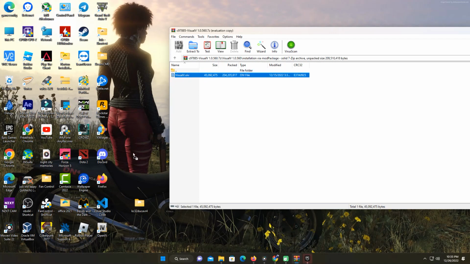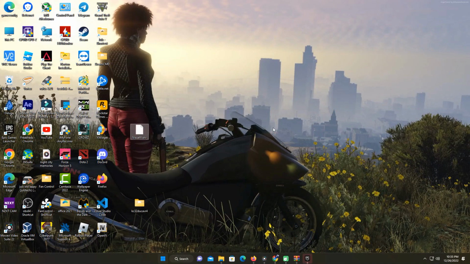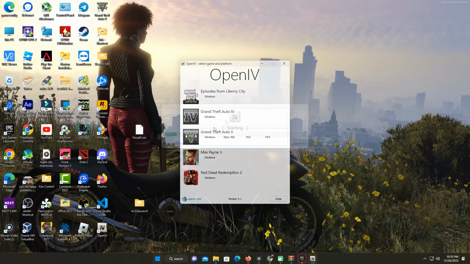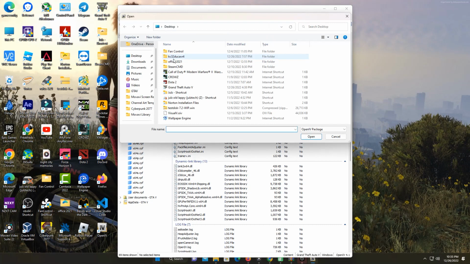And we're going to drag this visualv.oiv out to your desktop or wherever. And what we want to do is hop into OpenIV, select Windows, and once this loads up, we are going to go up here to Tools and Package Installer. What this is going to do is automatically install the contents of this package to our game, all automatically.